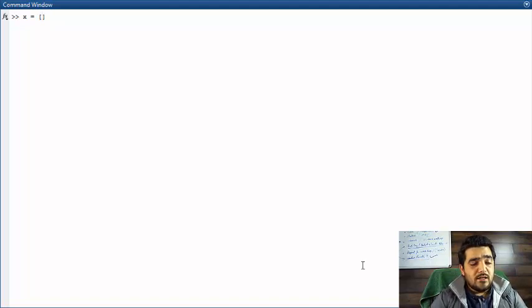So let's suppose x contains 2, 3, 4, 5. So these are four elements that are present in x. If I press enter, it echoes back the contents of x, says 2, 3, 4, and 5 belong to this x. Now you can also use commas here. It's preferred that you use commas while declaring a vector, so it yields the same result.